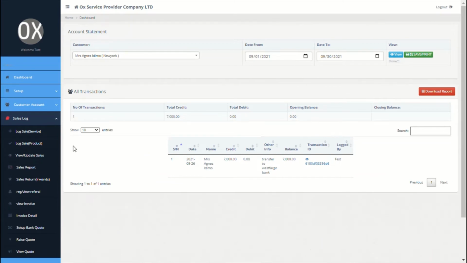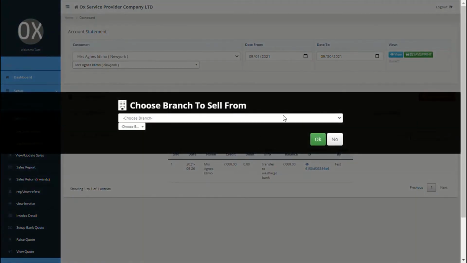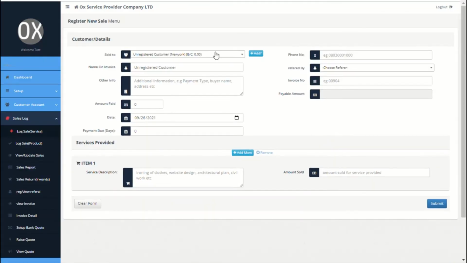Sales Log Module. Raising an invoice or logging a sale is categorized into two windows. Log Sale Service. Here we log sales that are not defined under the product/service name setup. Under Sold To, select the customer. Underneath it is Name on Invoice. You can input the name that should appear on the invoice.